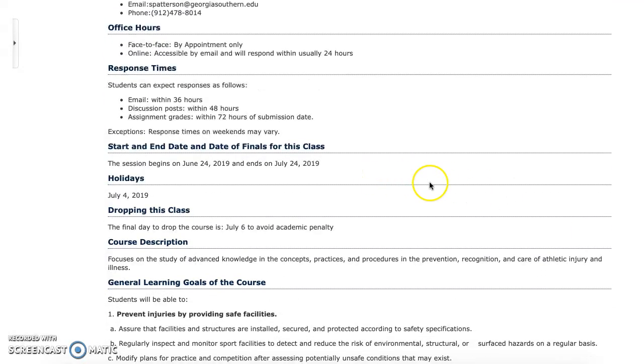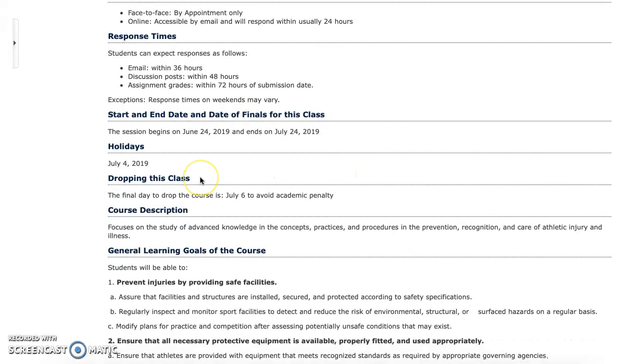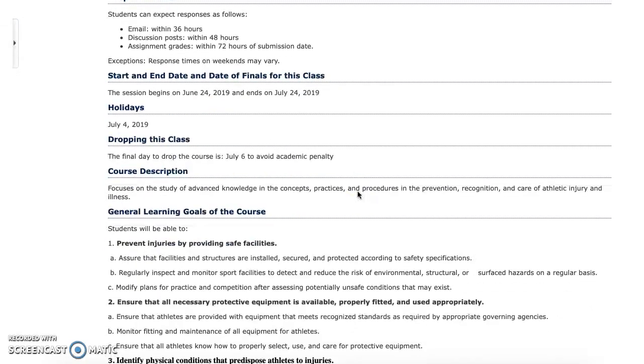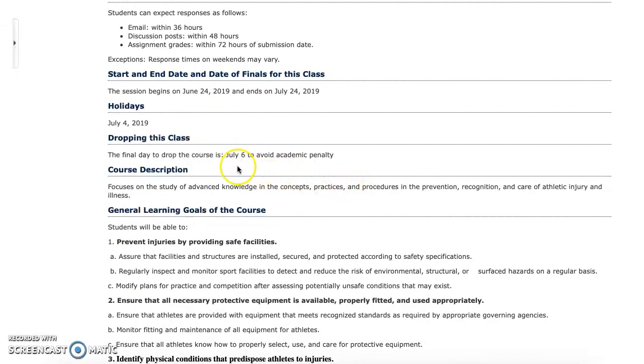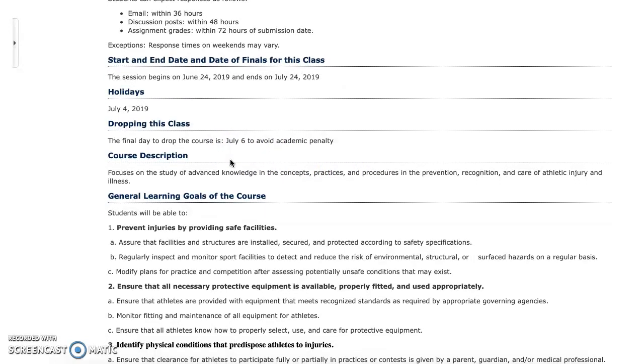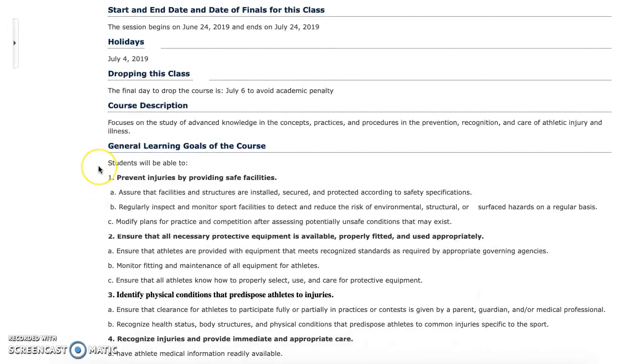Sessions begin on June 24th, 2019, and they end on July 24th, 2019. There is a holiday in the class, but since we don't meet face-to-face, I hope you have a great July 4th. The final day to drop, this is important too, is July 6th, so that you don't have an academic penalty. And then you'll see the course description.